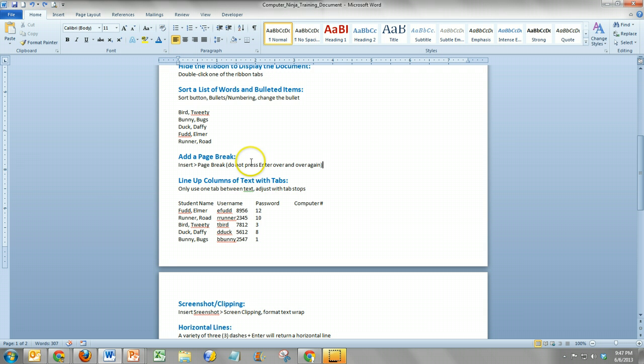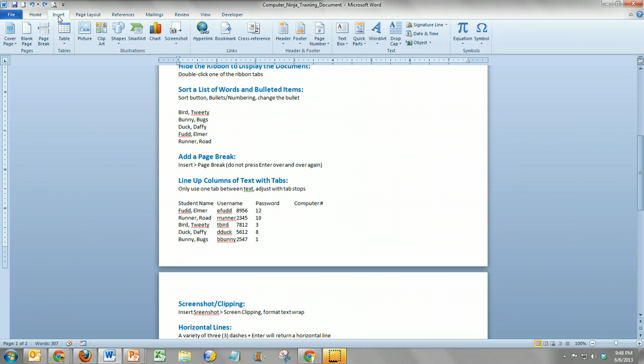All right, so instead of hitting enter over and over and over again, what I'm going to do is tell this line that I want it to break down to the next page. So I'm going to put my cursor right in front of this heading. I'll go up to Insert, and there's a button here that'll say Page Break. When I click it, it's going to force this line down to the next page.